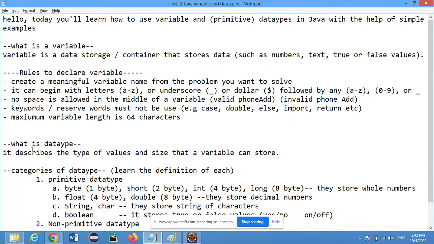Then the other part is data type. Data type describes the type of values and size that a variable can store. The following are the categories of data type. We have primitive data types, which are predefined data types that come with Java, and we have non-primitive data types. These are data types that are created by users, but we'll focus on primitive data types. I have categorized these primitive data types into four.